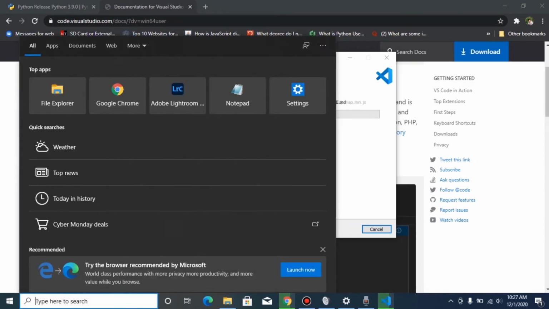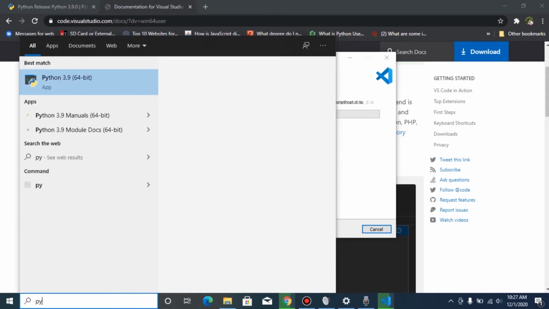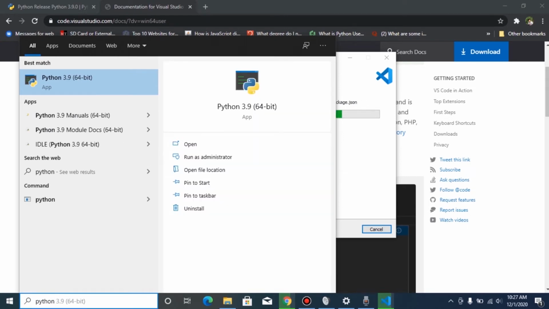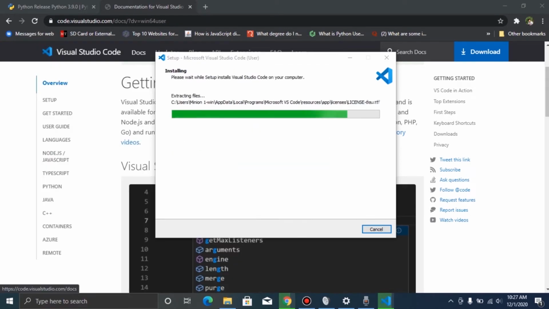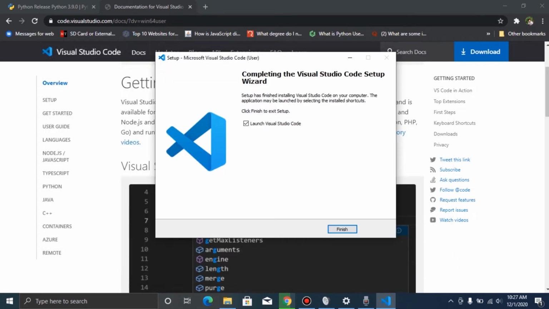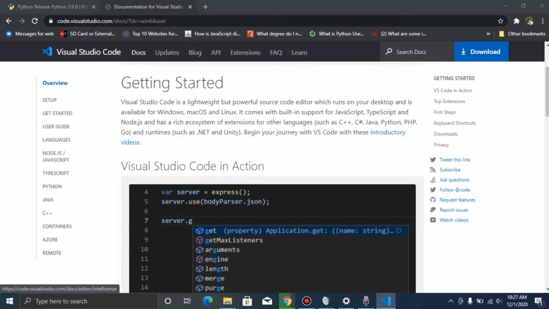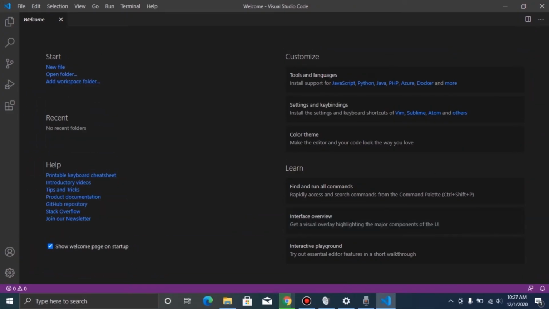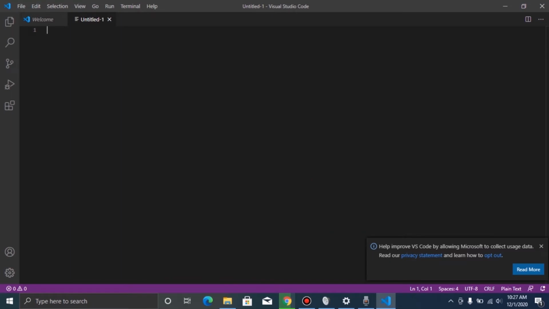Let's check if Python has been successfully installed or not. Python 3.9. So Python has been successfully installed. Visual Studio Code has also finished installing. I have opened Visual Studio Code. So let's write a hello corona project.